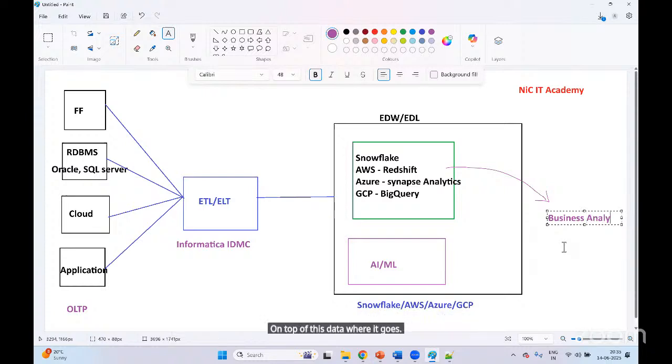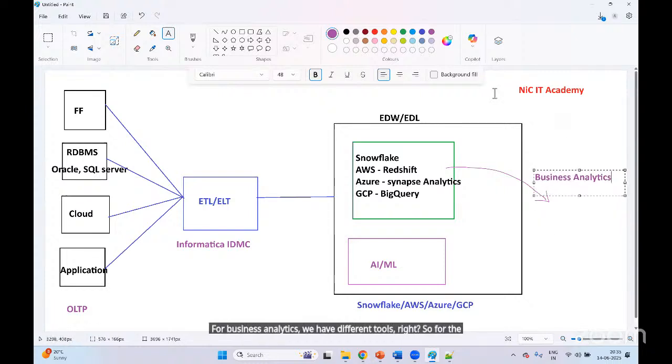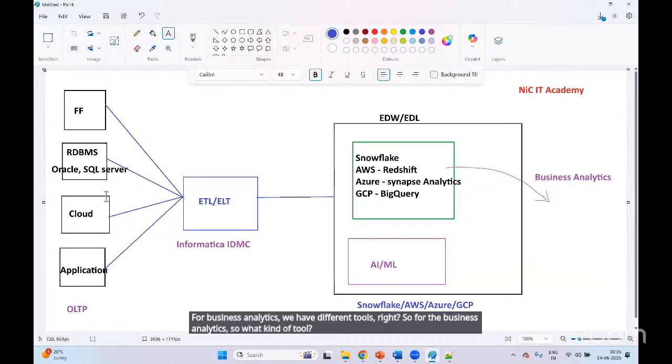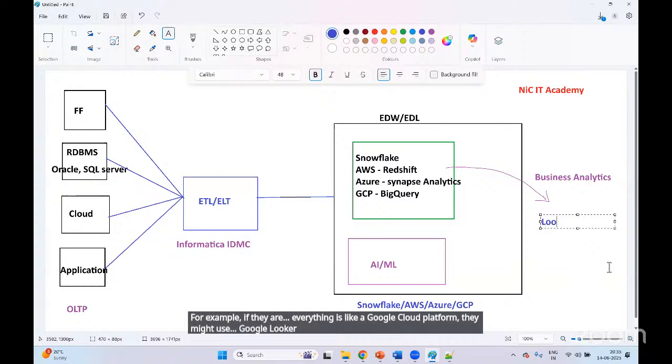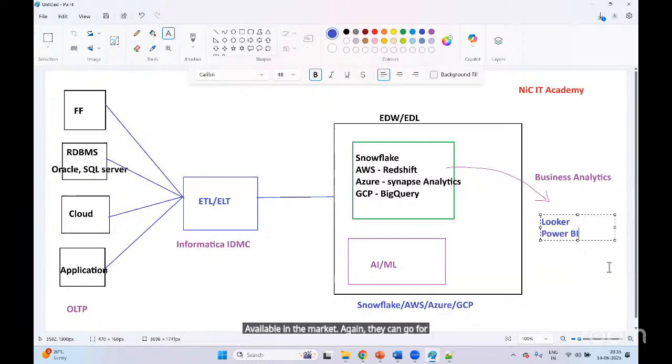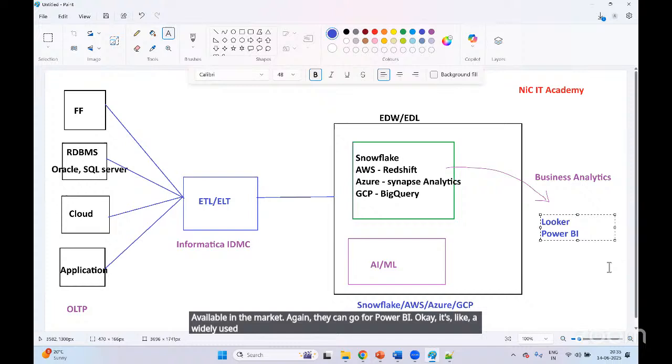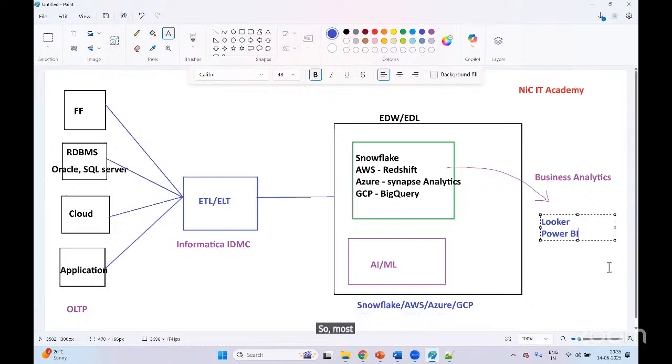And on this data warehouse for business analytics, we have different tools, right? So what kind of tool? For example, if everything is on Google Cloud Platform, they might use Google Looker also. Looker is one of the BI tools, business intelligence tools, like data visualization tools available in the market. Again, they can go for Power BI. It's a widely used data visualization tool in the market. Most of the projects are using Power BI, right? With less cost compared to other tools, it has less cost, self-serve, and is on the cloud also.